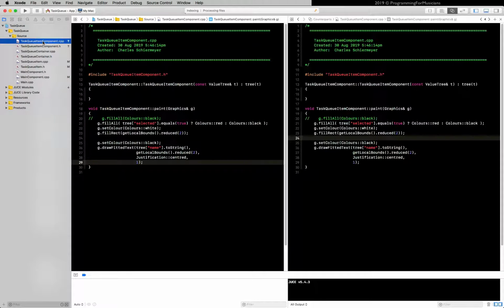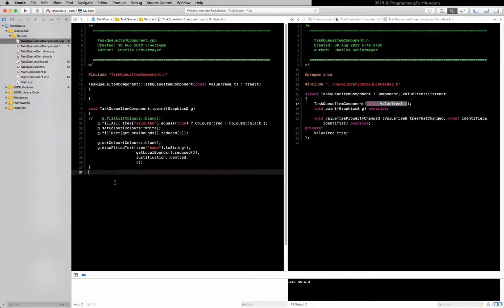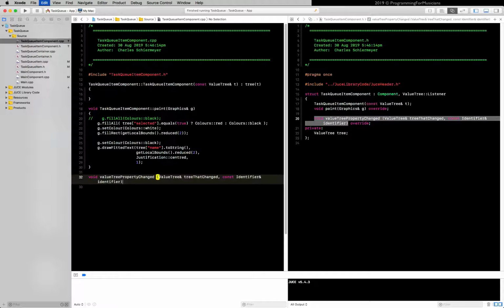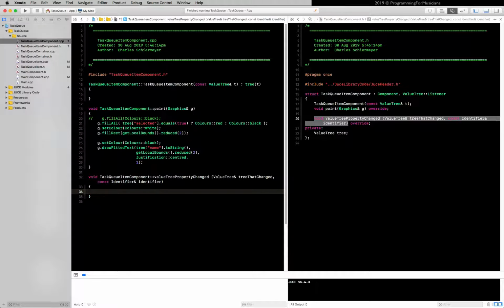Let's go to our CPP file. So we need to add our implementation of this valueTreePropertyChanged. So we'll just grab this and add this part right before it. Now we can work on our implementation. We can say if the tree that changed equals our member variable, repaint. Nice and simple. Now, in order for this callback to be called, we have to listen to our tree for changes. So tree.addListener this.